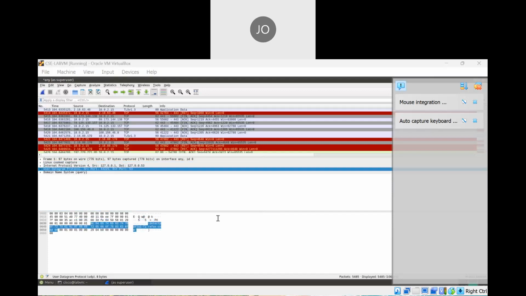The third pane is the packet bytes. The packet bytes pane shows the byte details of the selected packet. As you select parts of the packet in the packet details pane, the corresponding bytes will be highlighted in the packet bytes pane. The left side shows the hexadecimal representation of the bytes, and the right side shows the ASCII representation.